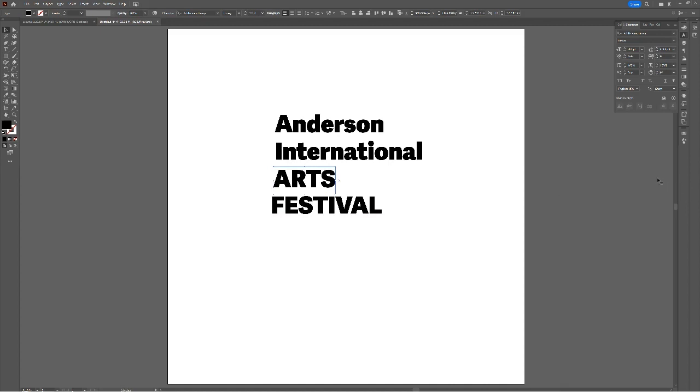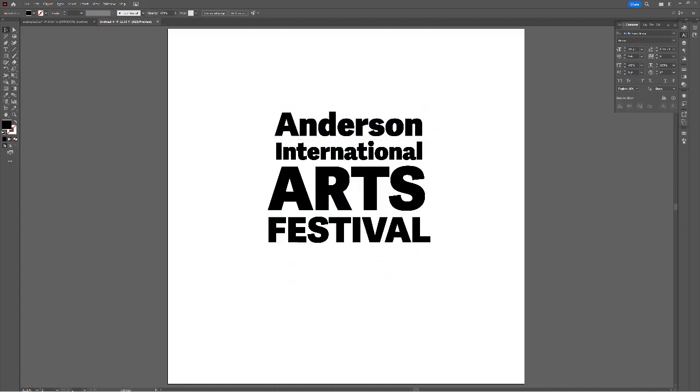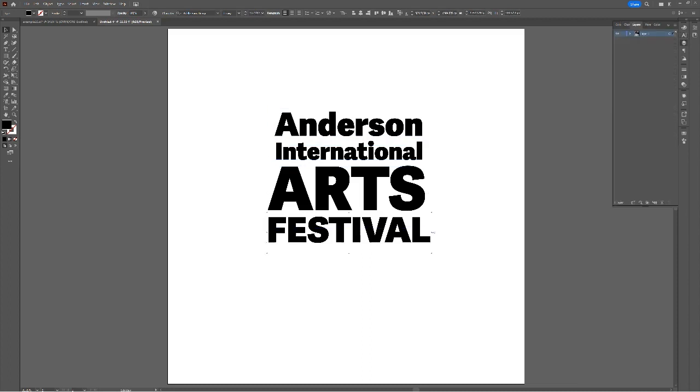Okay, so I'm going to make this arts a little bit bigger just because I feel like it. So let's crank that up a little bit. Now, one thing that I did is I put all of these on a separate layer so that I could deal with them separately. If you look in my layers panel, you'll see they're all separated. I like to do that better than just typing things as a sentence because it's just easier to deal with.